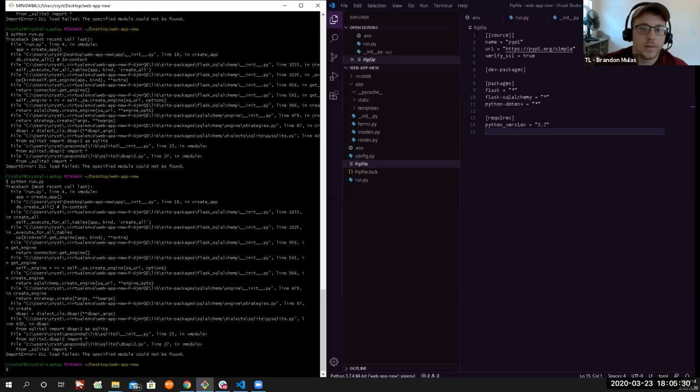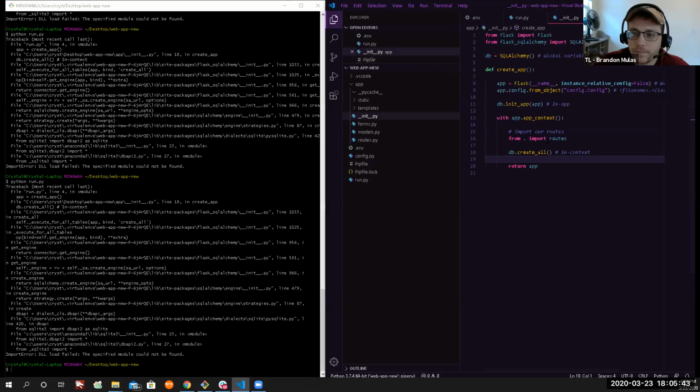Okay, so let's look at where this is happening. App equals create app, and it's happening in create app. So open up your init and let's take a look at that. All right, so you have from Flask import, okay, from flask_sqlalchemy import SQLAlchemy. Yep, that looks perfect.